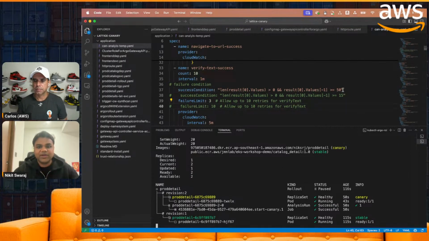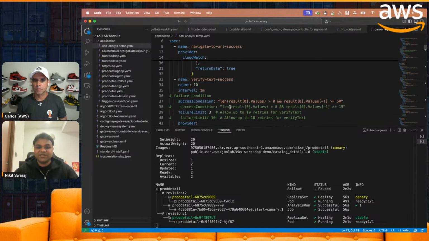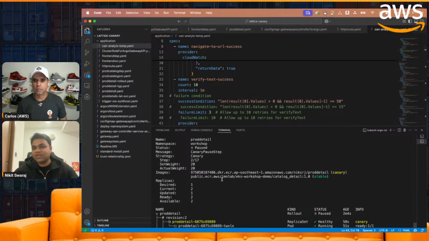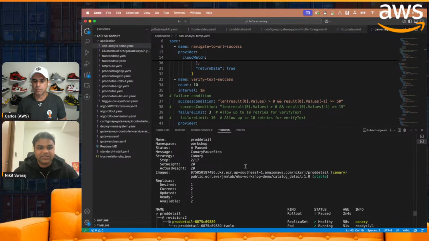Yeah, so over here I have mentioned that if the success is less than 50% over the interval of 5 minutes, even after adjusting the weight of 20, then it will abort. So now if you see over here, the set weight is 20. Now let's jump to the Lattice part.